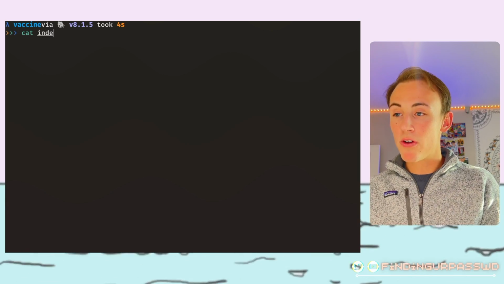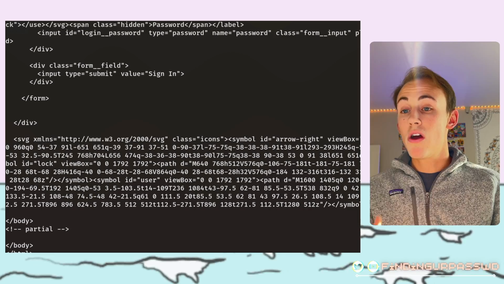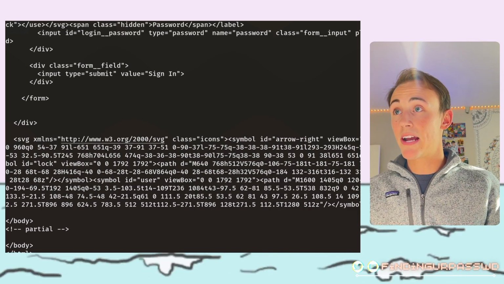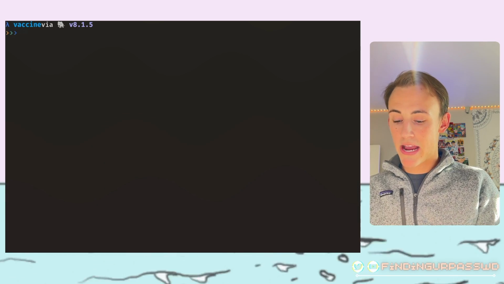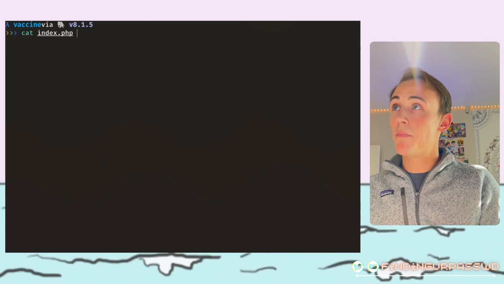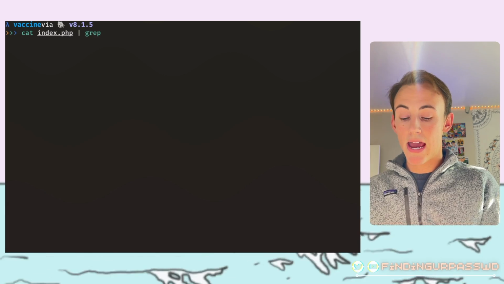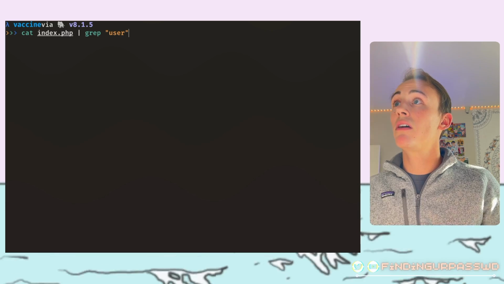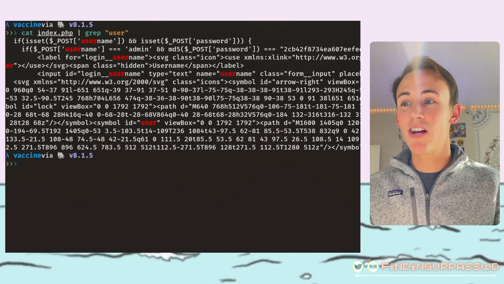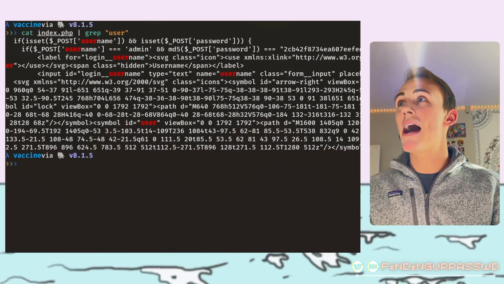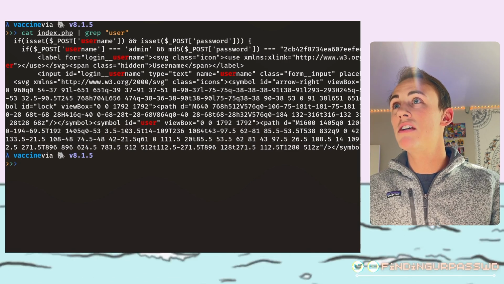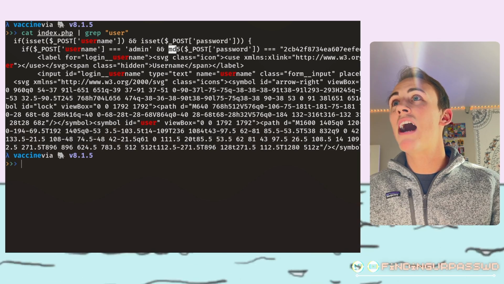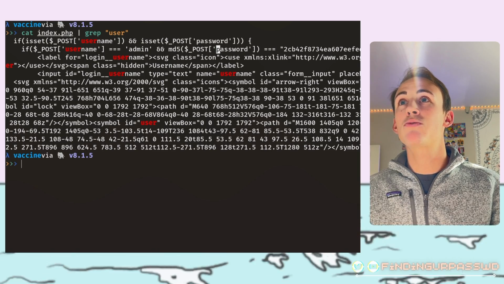So if we cat out index.php, we'll see that there's a lot of information. So one thing that I typically like to do is we'll get rid of this, and we can do the same thing, but we'll pipe it to grep, and we'll just grep for maybe user and see what we have. Okay, yeah, so there you go. So we have a username and password. You can see we have the username as admin and the MD5 hash of a password here.